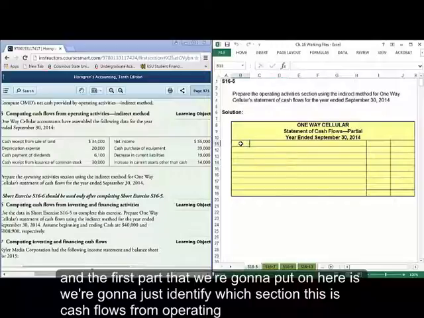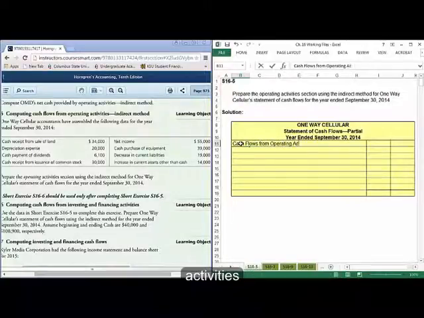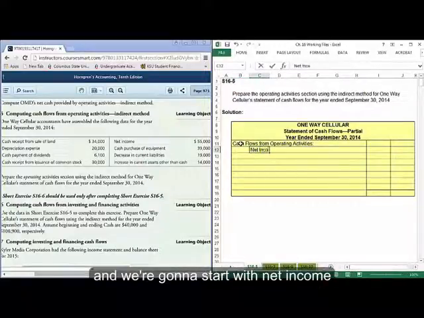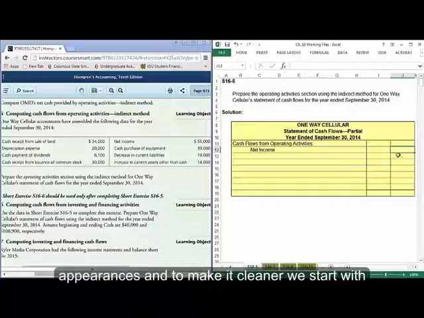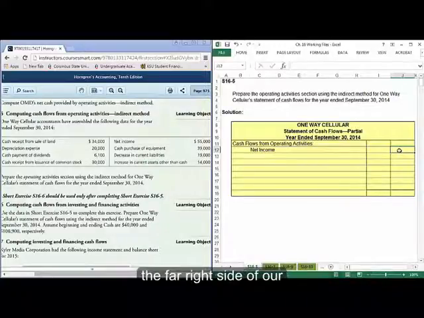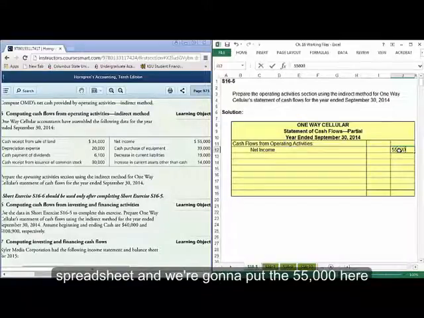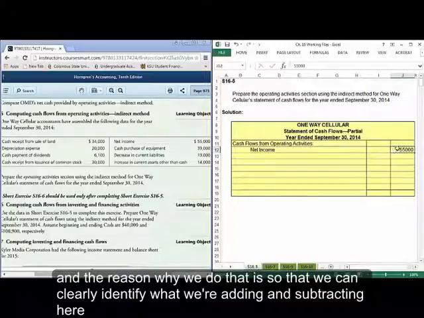And the first part that we're going to put on here is we're going to just identify which section this is, cash flows from operating activities. And we're going to start with net income. And you'll notice that we have two columns here, and this is just for purposes of appearances and to make it cleaner. We start with the far right side of our spreadsheet, and we're going to put the 55,000 here. And the reason why we do that is so that we can clearly identify what we're adding and subtracting here.